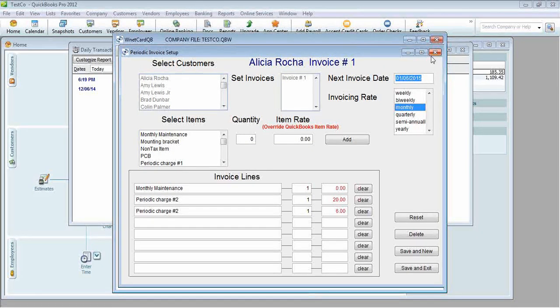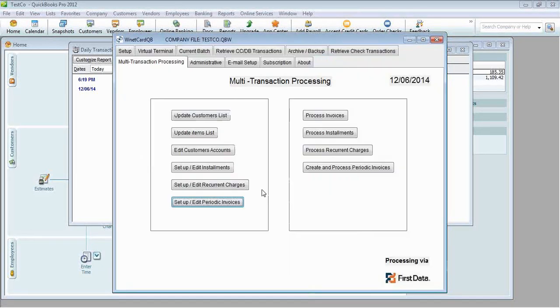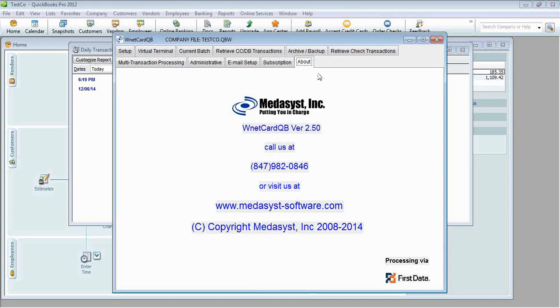You can achieve tremendous productivity utilizing periodic invoices and payments. There are no limitations in WNetCard QB on how many invoices you may preset for a given date. The only limitation may come from your processor's cap on the number of authorized transactions in a batch before settlement.